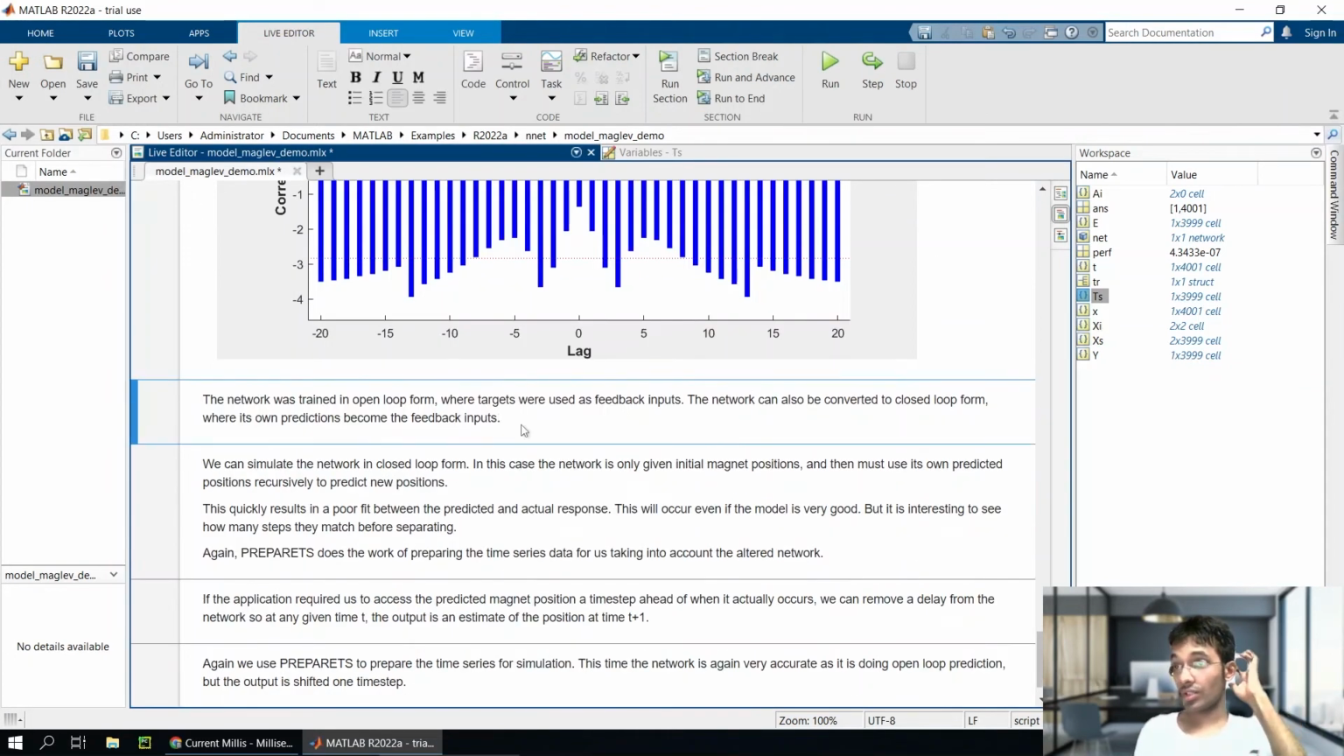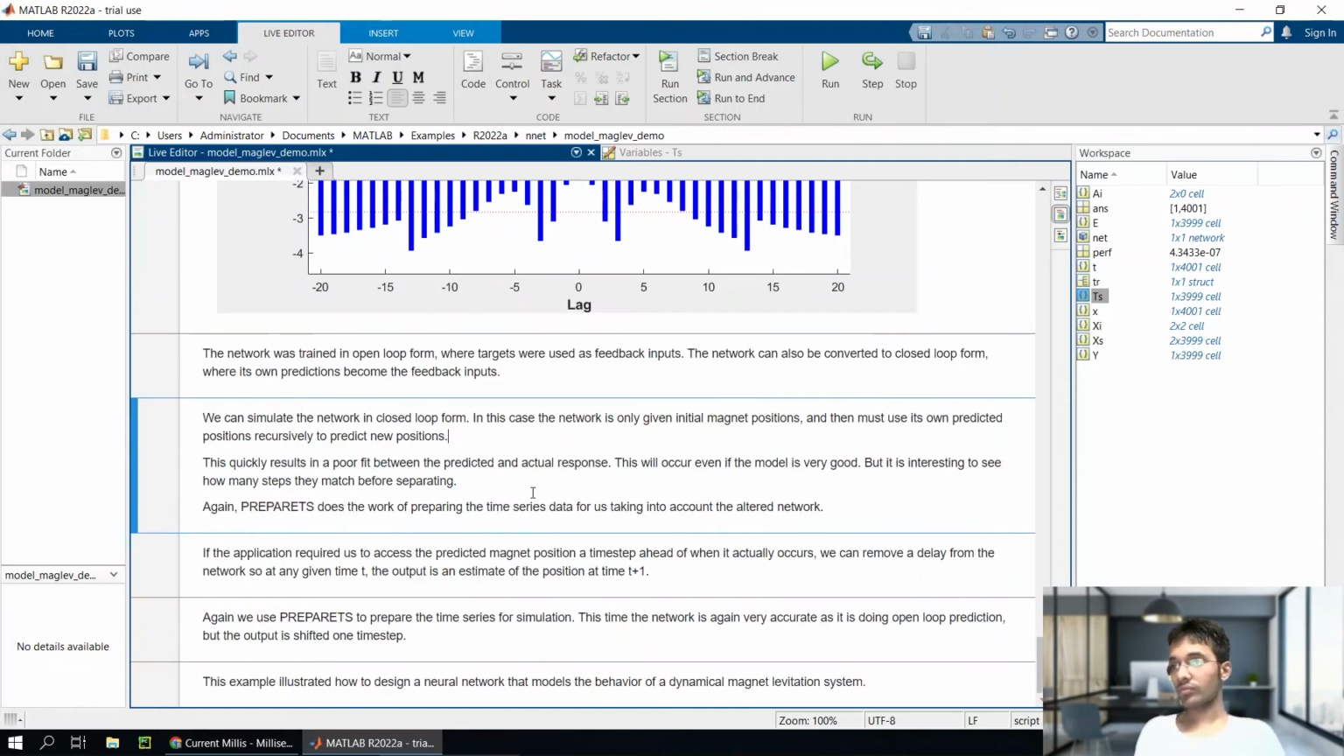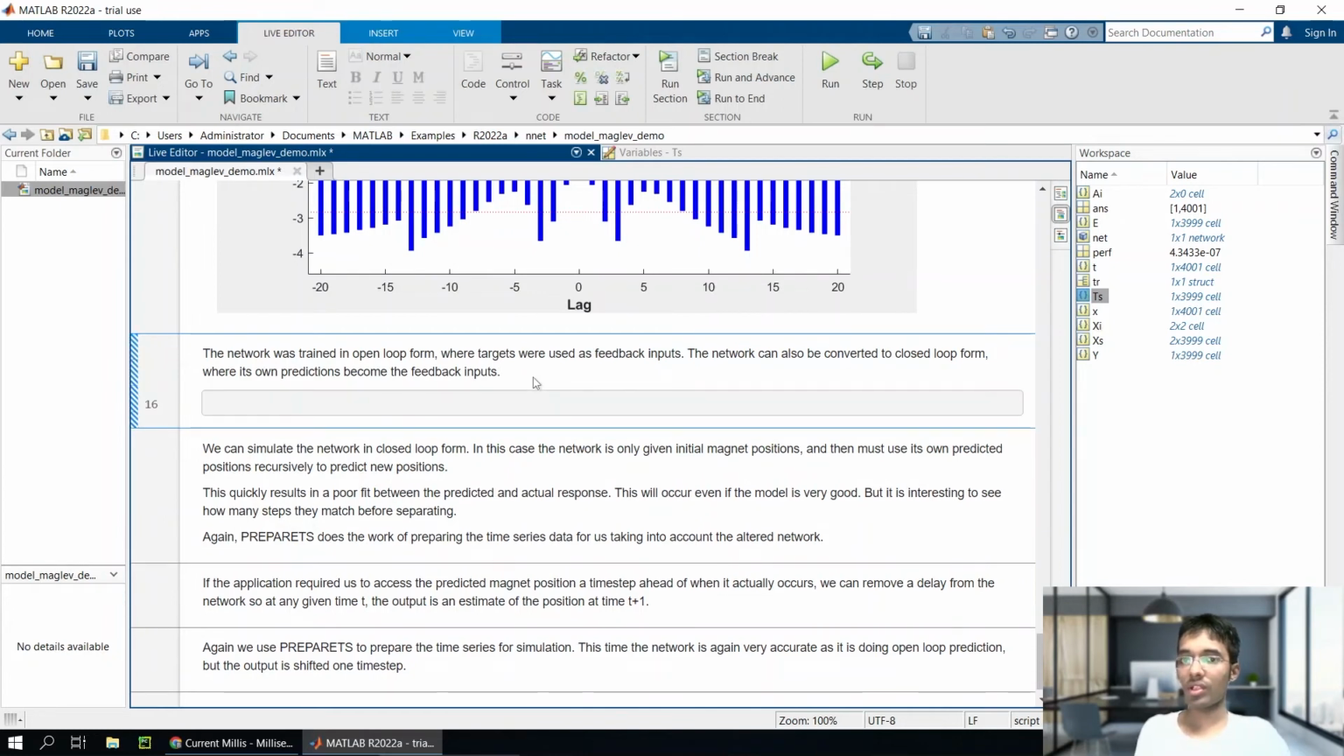Now the network has been trained in open loop form, where targets were used as the feedback inputs. The network can also be converted into closed loop form, where its own predictions become the feedback inputs. What we are going to do here is create a closed loop net, and with that closed loop net we will be doing the modeling. For that, we will start writing some scripts.